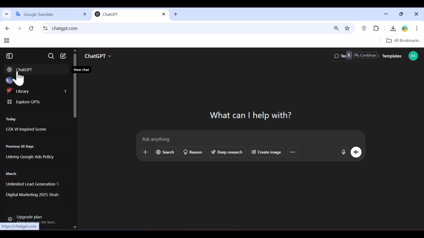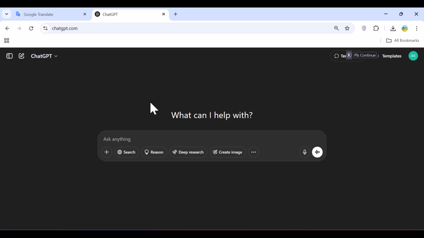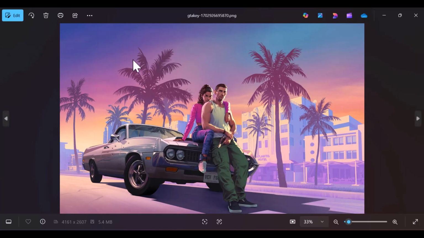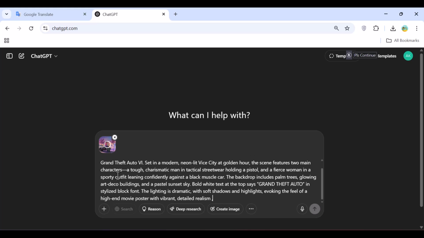In fact, by clicking this button, ChatGPT opens a new page for us. So we can attach the file and image we want and give it the prompt we want, and it will create a new image for us using that prompt and that image. The first thing we do is click on the plus option, click on add photos and files, and this time we give it this image. As you can see, I gave it this prompt, meaning I wrote this prompt for it and attached this image.